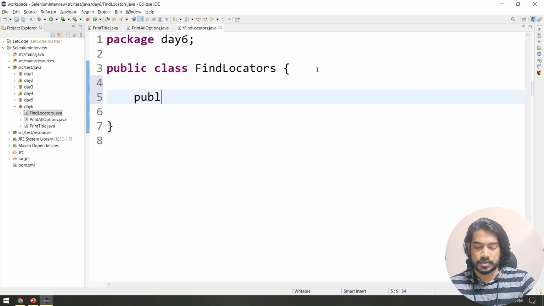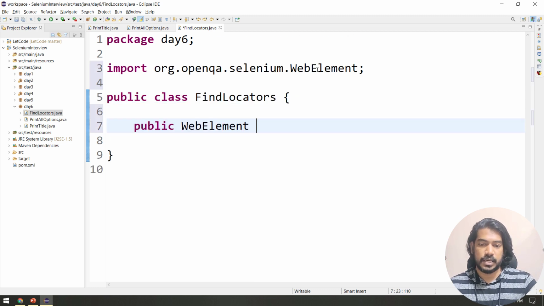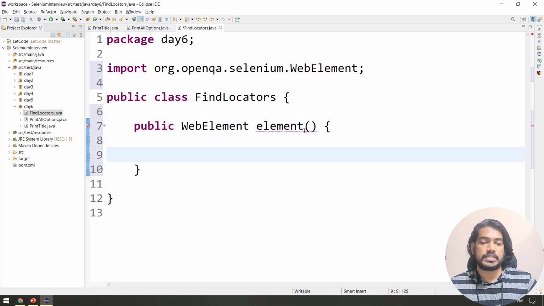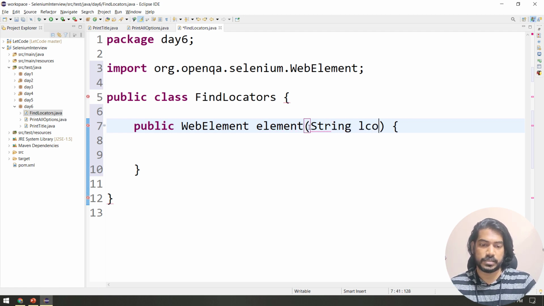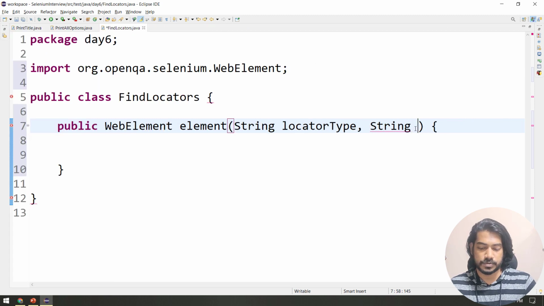Let me show you. So I'm just going to say public, and the return type is going to be web element, and then I can say element. Okay, and that's it. And here let's say that we have a string. Okay, so we are going to have a string locator type, and then a string locator value. Okay, so this is your locator value. Okay, and why are we getting an error? Because we do not have the return type.